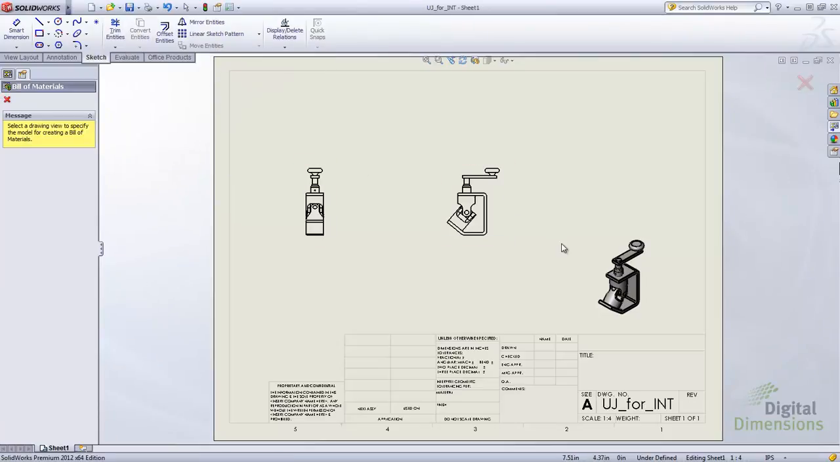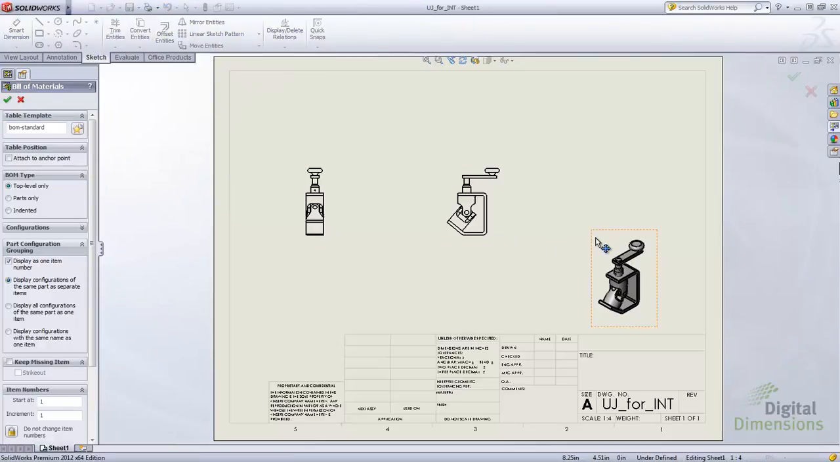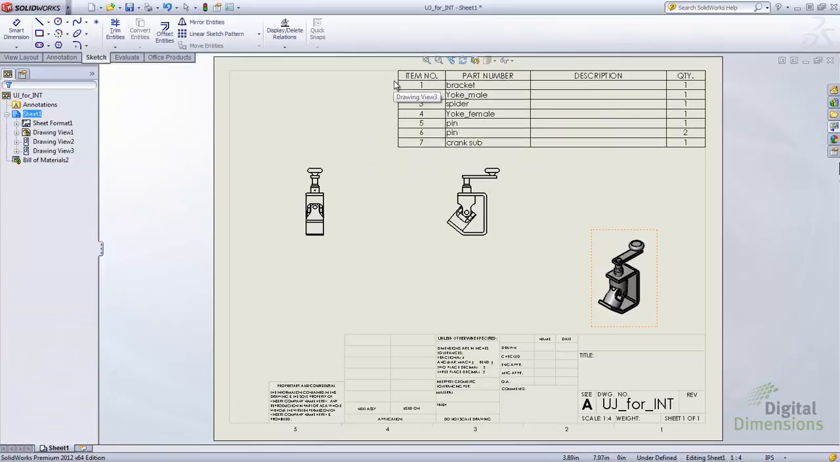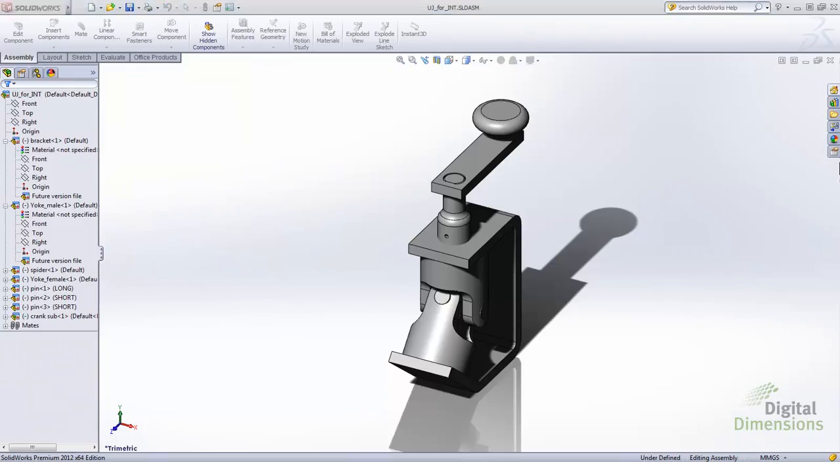Go in and specify the drawing view of interest, pick your template if you had a template there, adjust your settings, and place the bill of material in your drawing. For additional information and details on working with future version files in SOLIDWORKS, please watch the Fundamentals and Import and Export What's New webcast.